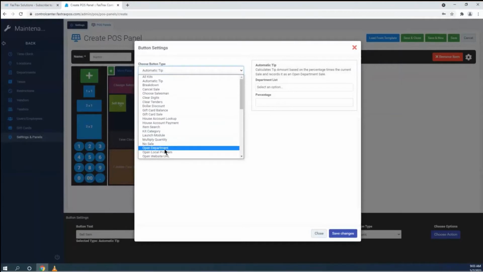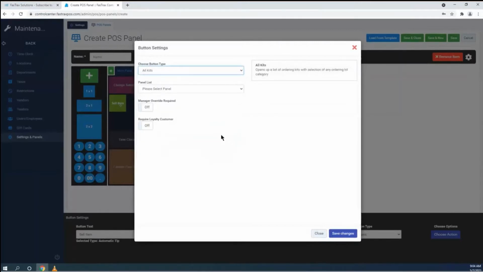What I'm going to do is go over all of the buttons and explain the ones that are not very self-explanatory. And of course, if you have any other questions, you can call into support and we can help you. So this first button that you can set up is All Kits. Basically, it's a search button. If you have a lot of item kits, like sandwiches, for example, you could have all of those in one button to click on for the POS instead of the cashier having to go and search for all the items individually.